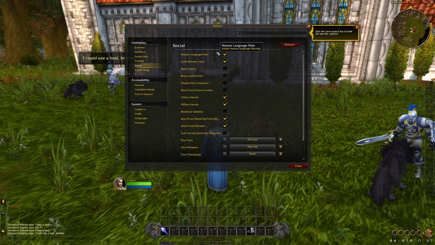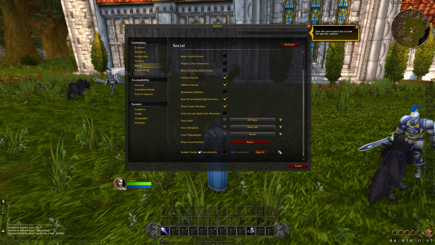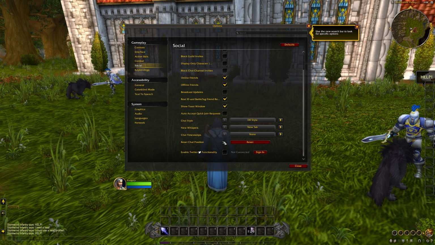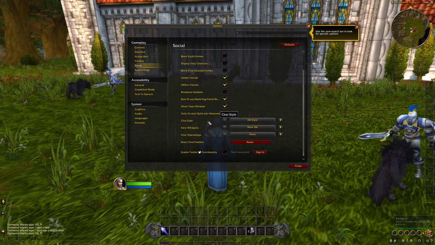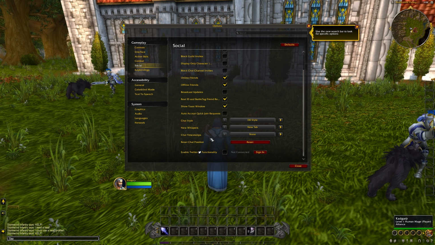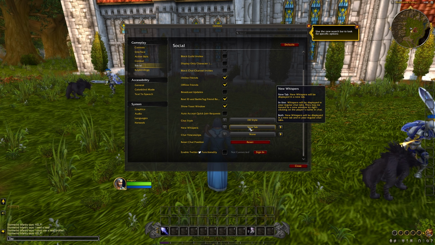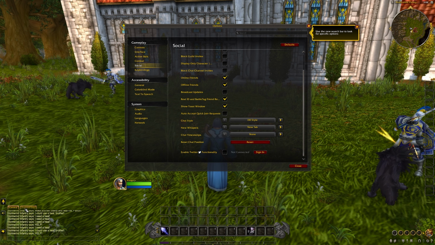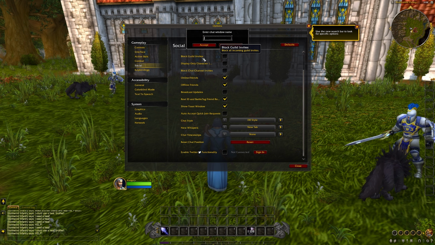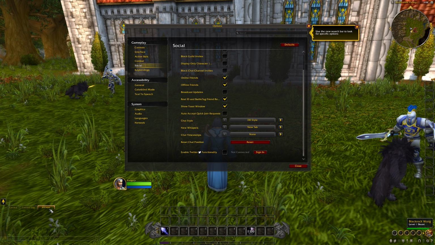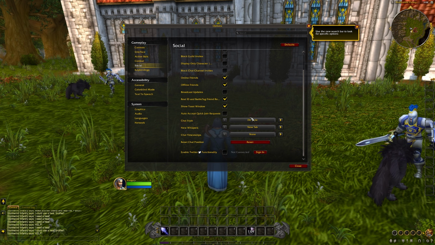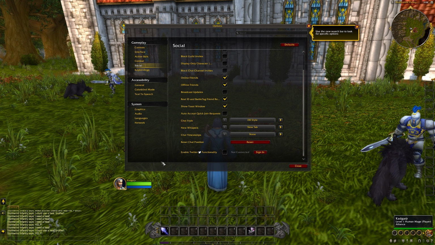Right. Social. These are all just personal preference, to be honest. You want chat style, IM style, not classic style. I like the IM style personally. New whispers, open up a new tab, that's fine. So if someone messages you, it goes to a different tab. It would appear like this, obviously, but it would be the name of the person who's whispered to you. So that's there, so you don't get your chat clogged up.